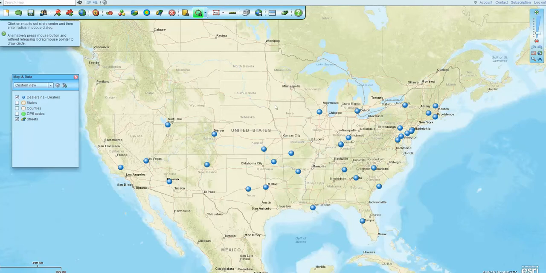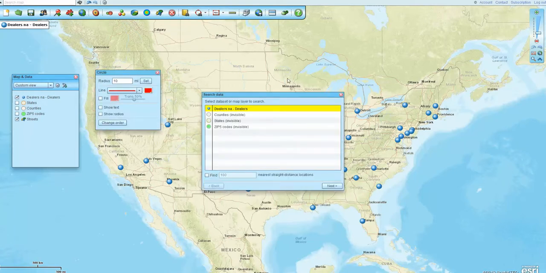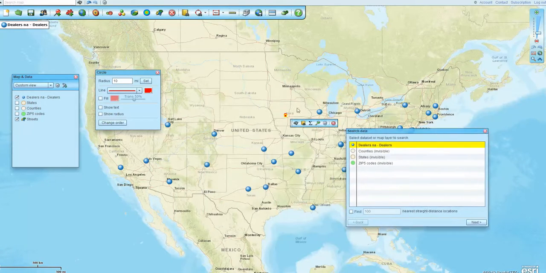You can drop that point anywhere on the map. You could drop it on one of the points you've imported, or you could drop it somewhere unrelated. Choose the circle distance, the radius distance, and then search that data. So you can see sort of in the background there's a little circle. We can drill in on that in just a second.